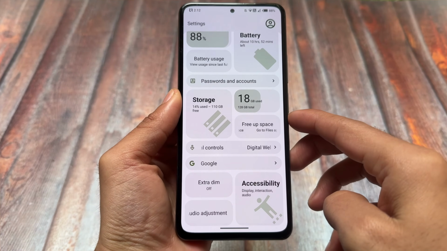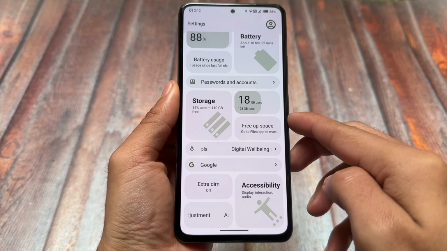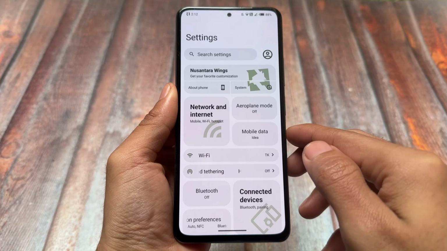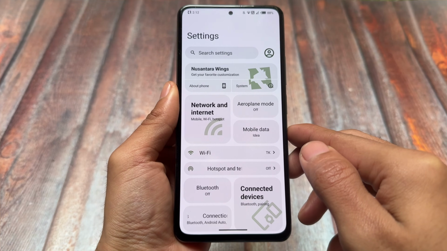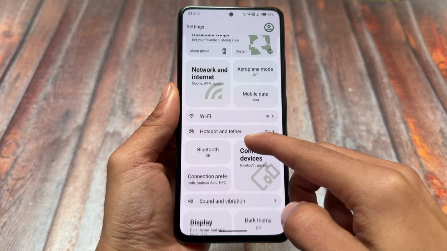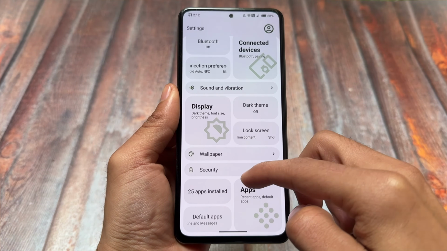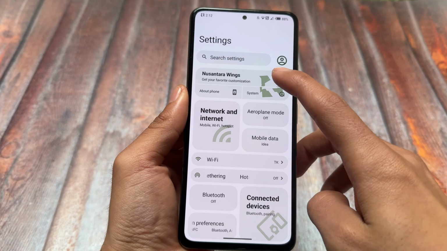The settings UI is one of the main highlights. Personally speaking, it's looking so good. Very few custom ROMs are giving you this kind of settings UI, and that was just so amazing. And also, this is not the default one. You can change it very easily. There are some options available for you.